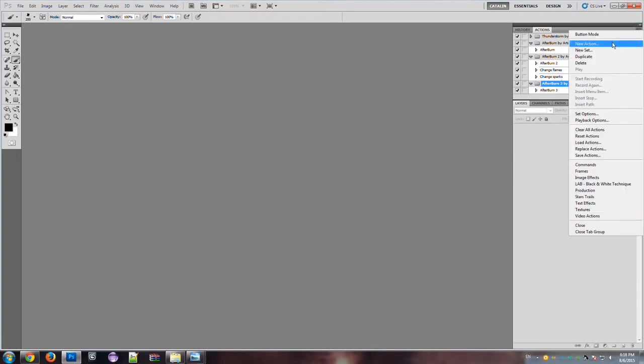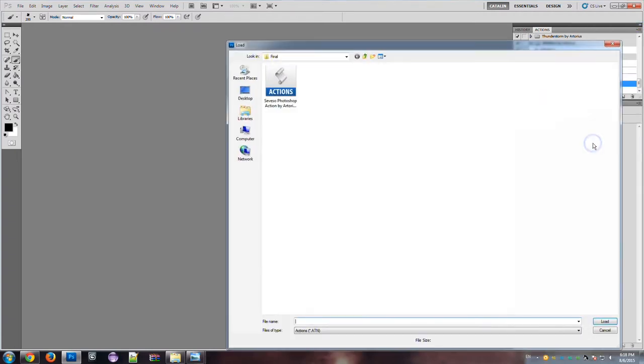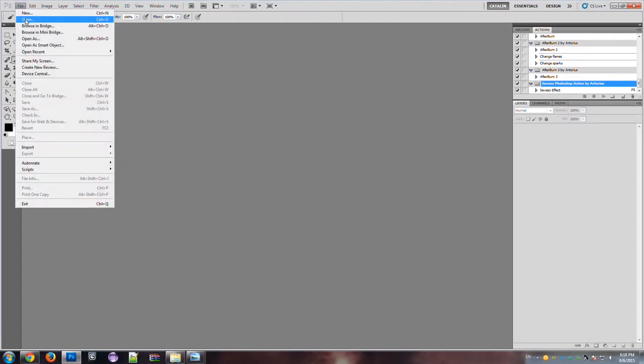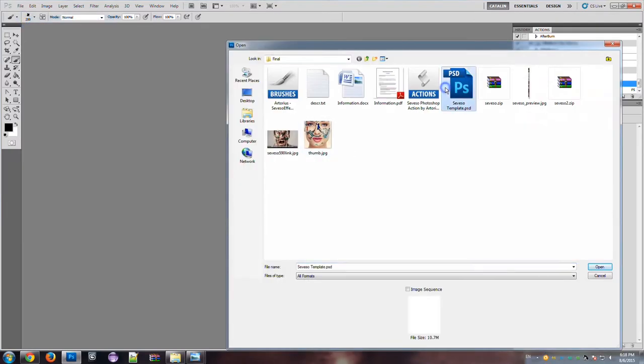And now for the action, we're going to load the action. Seveso Photoshop action. Okay, here it is. And now we are ready to start. Actually, this item is a, let's say, template action system. It contains a template and an action. We will open the template, which is a PSD file, the Seveso template.